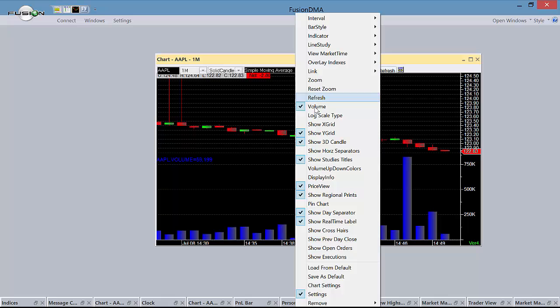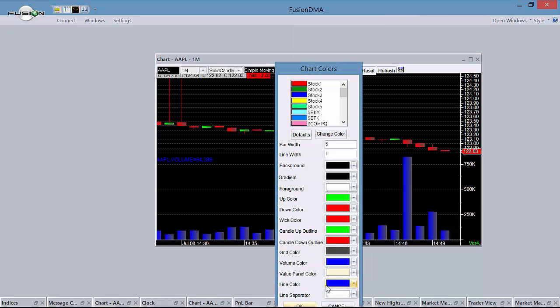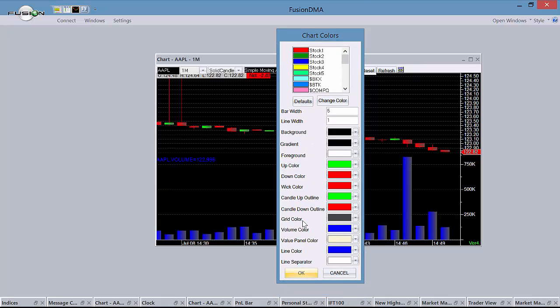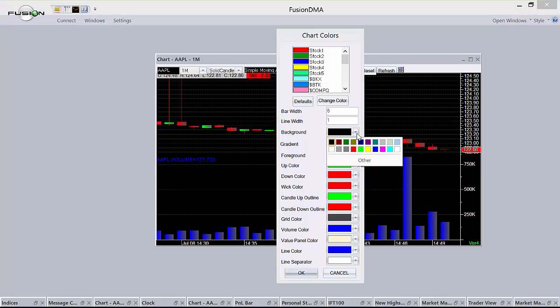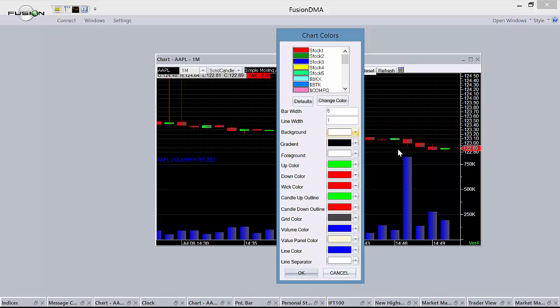There are a lot of things that we will cover here, but the first thing we're going to do is go into chart settings. Now, here is a color menu that pops up for Fusion, and you can change all different types of things here. Now, the first thing we're going to look for is the background color. There it is, background. It is set to black now. We're just going to open this window up. You can see a variety of different colors, and I'm going to change it to white. Now, let me go out and see how that looks.